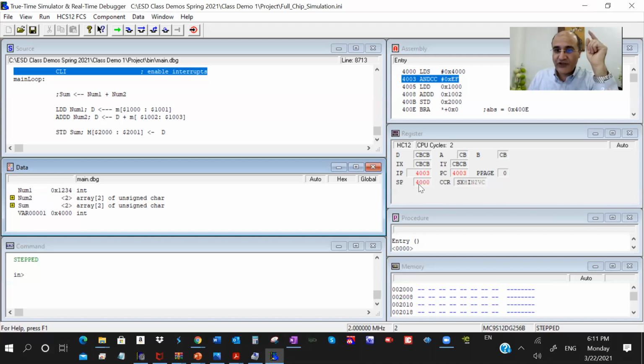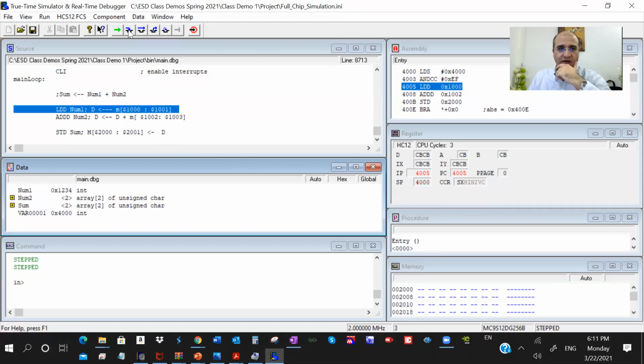Okay. Stack pointer, we made it point at 4000. What happened there? What else happened? So we're here, program counter. We're running at 2 megahertz. This is cycle 2. Single step again. Okay, single step. See on the left here, I think this is highlighting the instruction we're running, and on here in the assembly.